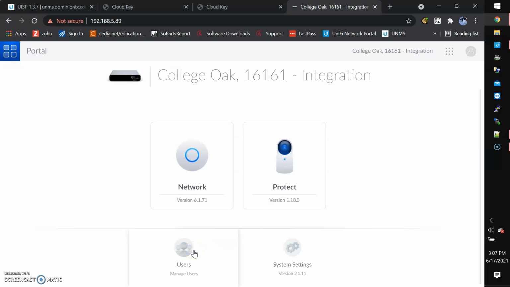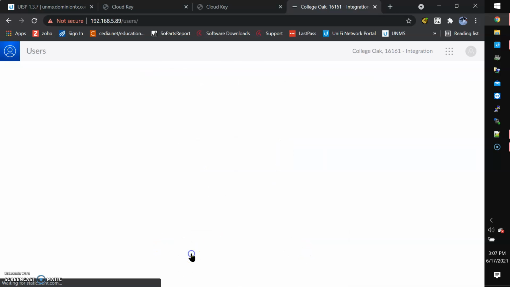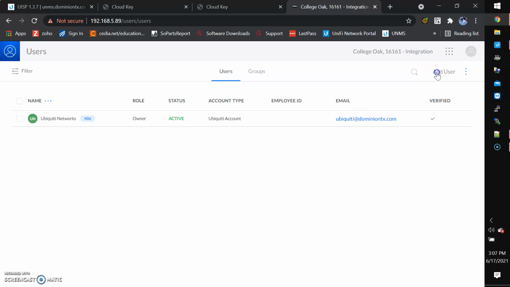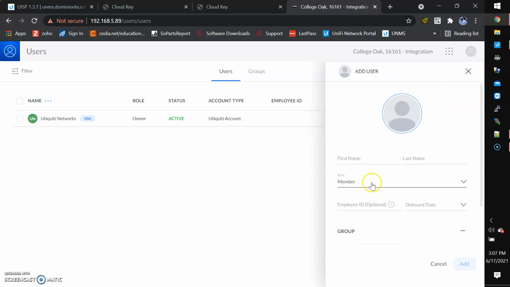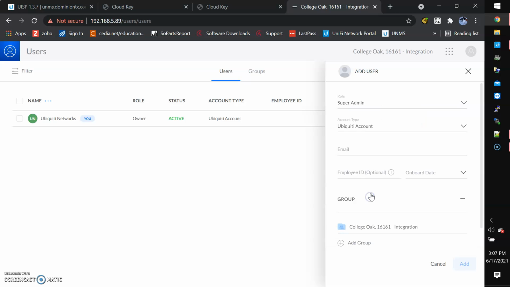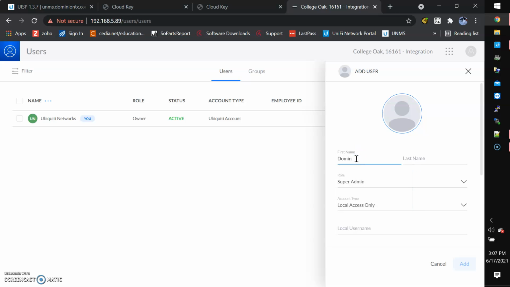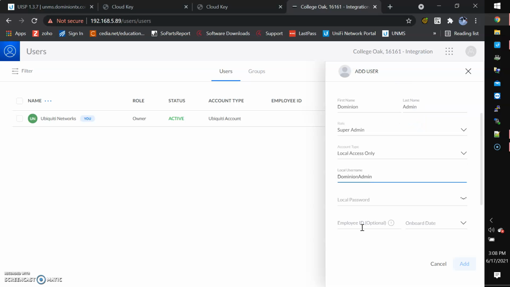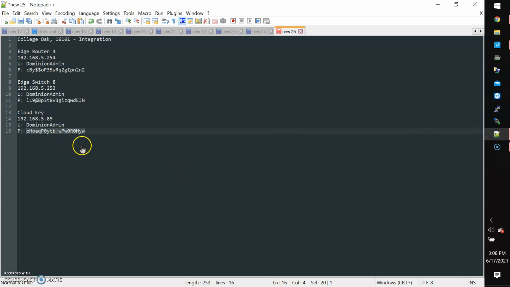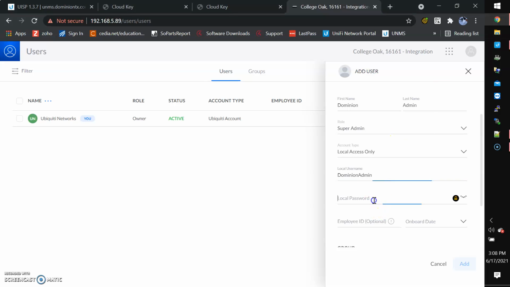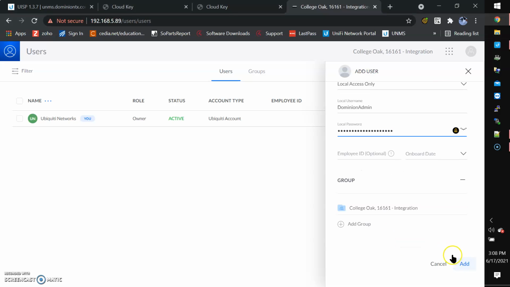But to be able to create a local user, we will go to Users, and we are going to add a user, and first name, role, we're going to do a super admin. This is going to be with a local access only account, and our first name will be Dominion, our last name will be admin, and our local username will be Dominion admin, and the password will be what we have here on our notepad. And we'll hit add.